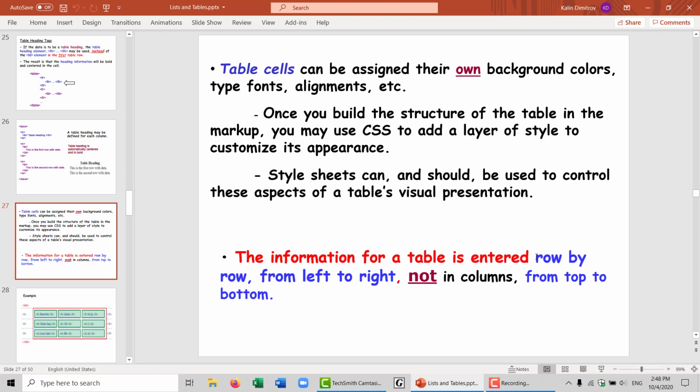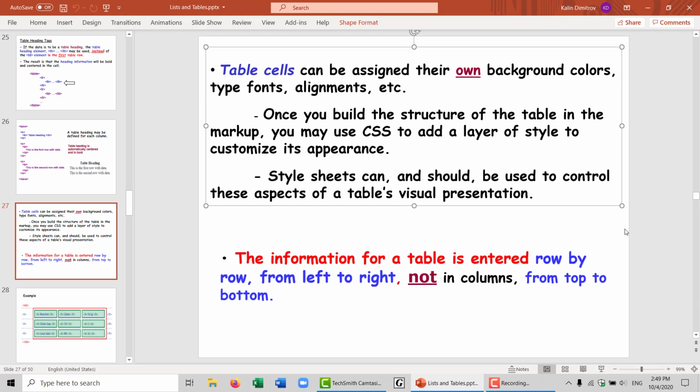Also do note that, well, you've already noticed that by now, the information for the table is entered row by row going from left to right, and that is always the case. Okay. This could show up as a question on a test. Again, do remember when you're constructing your tables, you create them row by row and you go from left to right. There is no other option with that.